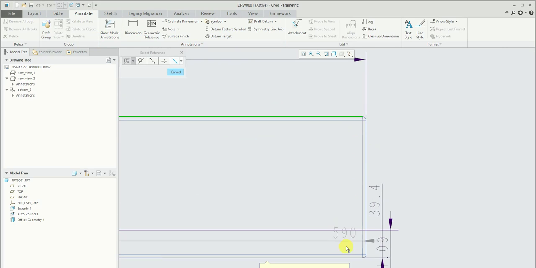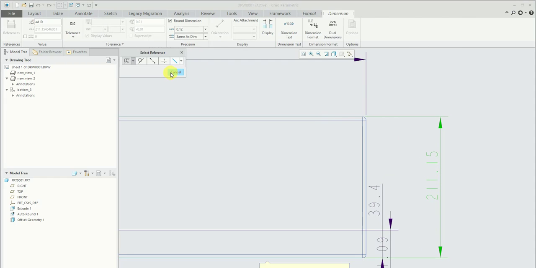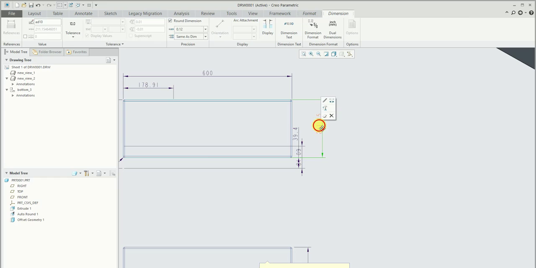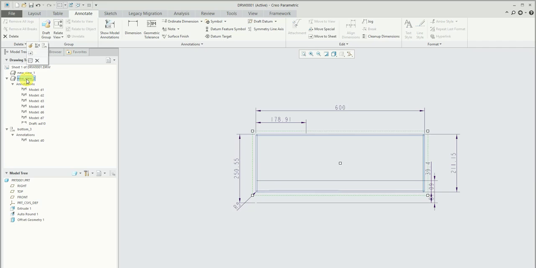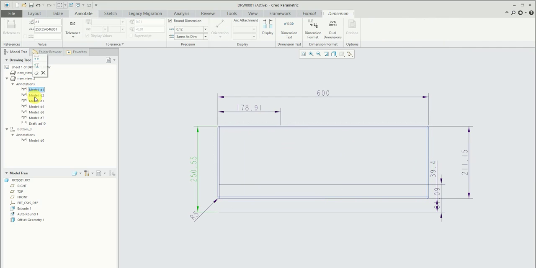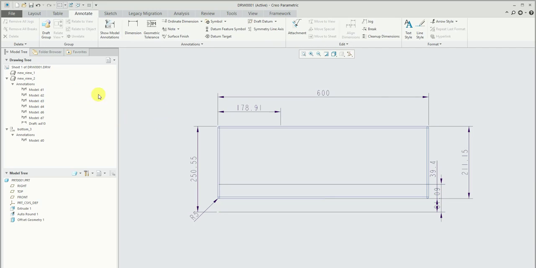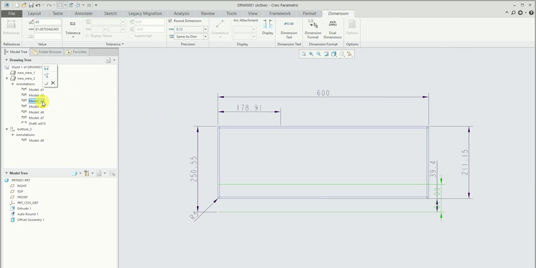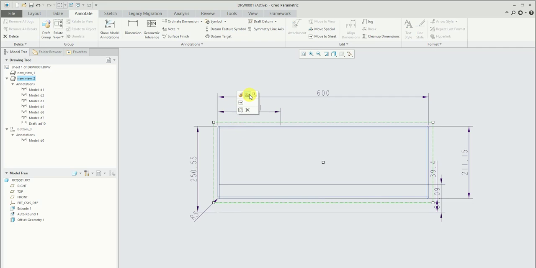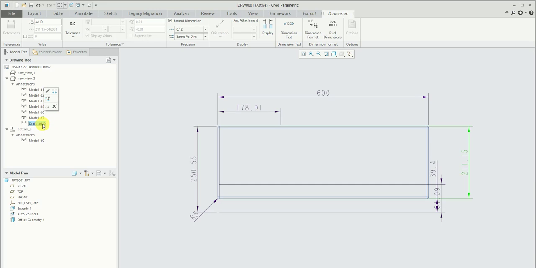Here I'm just trying to create a draft dimension. So this dimension is a draft dimension because I have created it, and you can easily identify it also. Here, this is the view I'm talking about. So we can see here the dimensions. The dimension represented by D is my driving dimension, which I have created with the tool Show Model Annotation, and this dimension is a draft dimension which I have created manually.